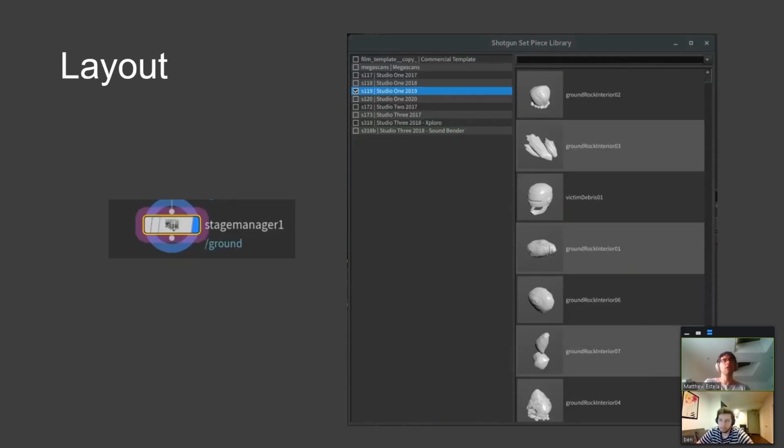So for sets, we're planning to use the Stage Manager lot for rapid assembly, combined with this handy thing our TD Ben Skinner developed. Oh, hello, Ben, you're down there. A shotgun set piece library. The Stage Manager has built an ability to have a library of things on disk, but we needed something that could work live with our shotgun asset database, hence this tool.